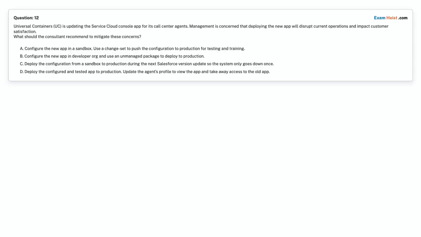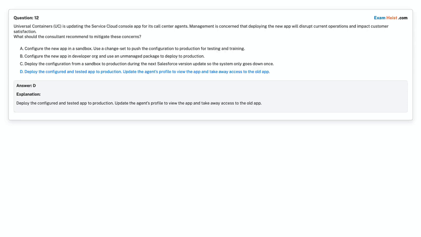Choose the correct answer. Correct answer is option D. Deploy the configured and tested app to production. Update the agent's profile to view the app and take away access to the old app.